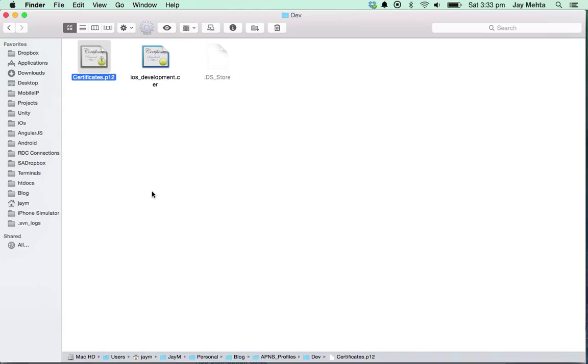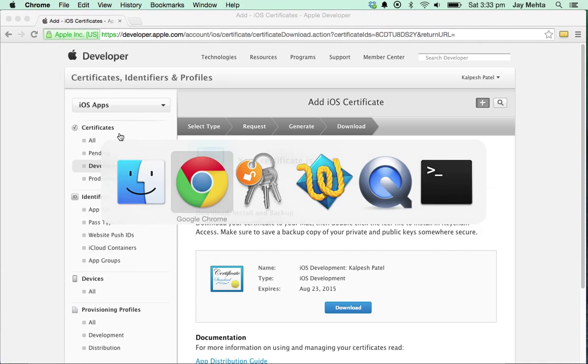You might have a question: why have I created a P12 file? A P12 file can be used to share the authority with other developers. If you want to share the provisioning profile we are going to create now with other developers, they will need to authenticate their laptops or desktops. They will need this P12 file and that password. So this is how their machine will be authenticated.